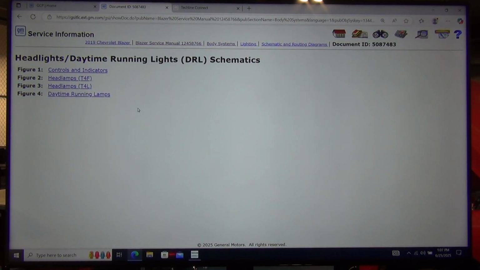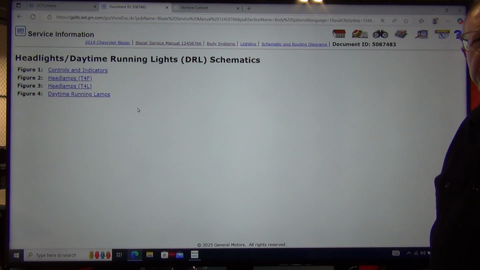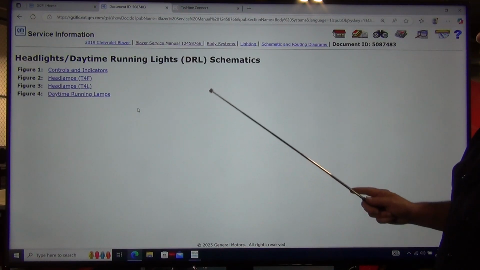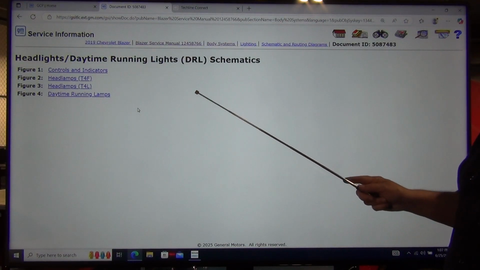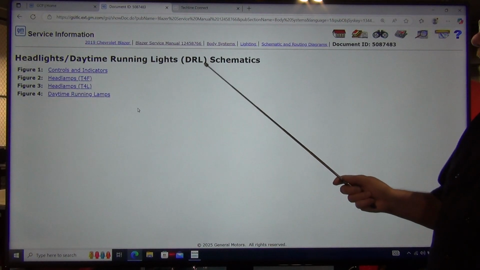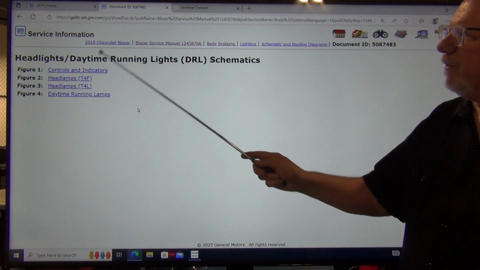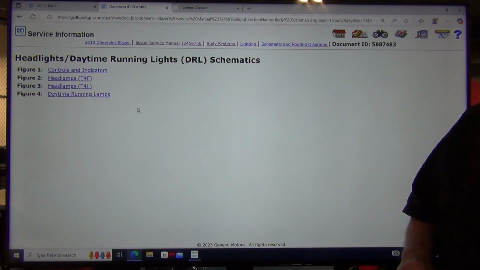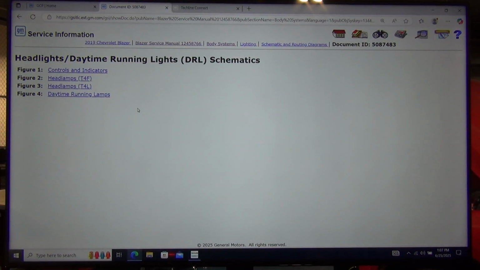Okay, here we go. Part 2 with service information usage. Okay, so we're back to headlights, daytime running lights, which is DRL, schematics. Now we have two different choices here. So how do we know which one this is, or where do we find that information? Well, there's a couple of places we can find that.